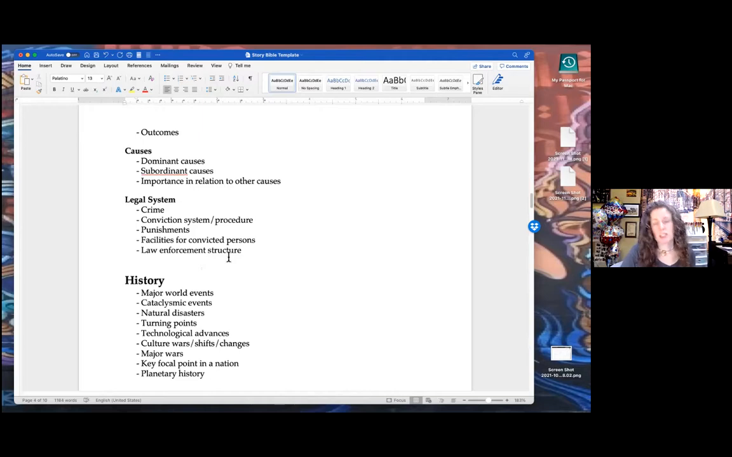What about their conviction system and the procedure for conviction? Do they have a court of law? Do they have a jury? Is there something completely different? Maybe you're just in jail and that's it, you're done. What kinds of punishments are there? Facilities for convicted persons and their law enforcement structure overall.